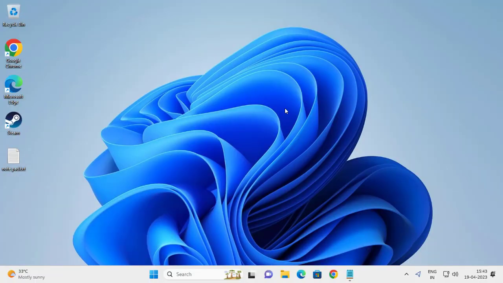Today we are going to see how to resolve being unable to right click on the desktop on your Windows 10 or Windows 11 computer. Let's fix that, guys, super fast.